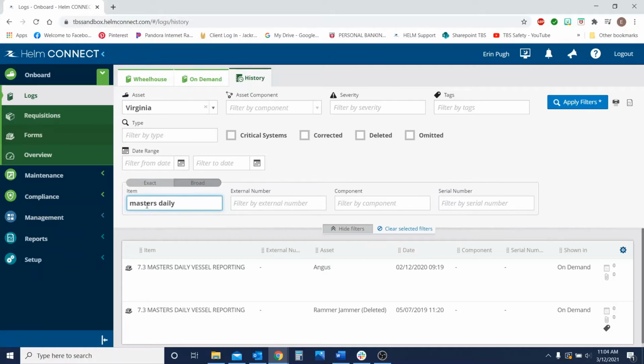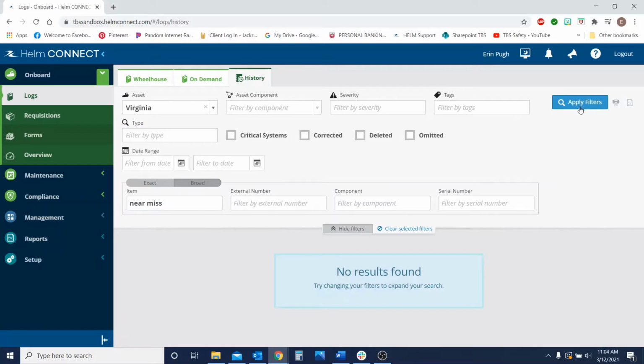You can look for any forms, any drills, anything along those lines that you have filled out in the system. So I'm going to type in near miss like we were doing before, and I'm going to hit this blue button up here that says apply filters. So the Virginia in this environment hasn't filled out any near misses, which is completely fine. This is just a test environment. If it did, it would be listed right here.